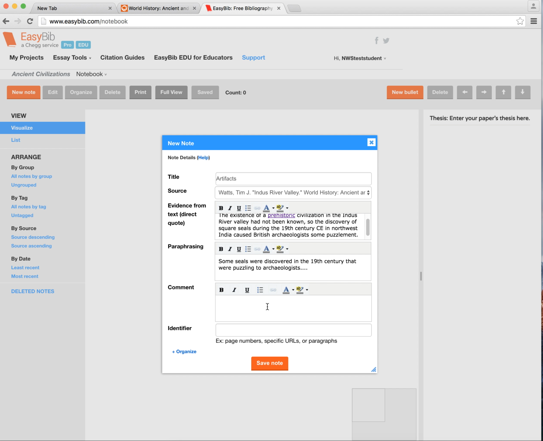The comment section, I could say something like, use this fact when talking or writing about artifacts and primary sources from my Indus civilization. So it can be just little notes to myself.